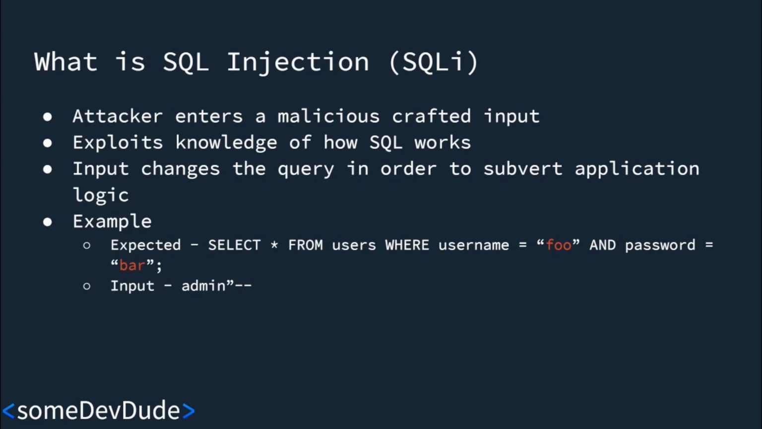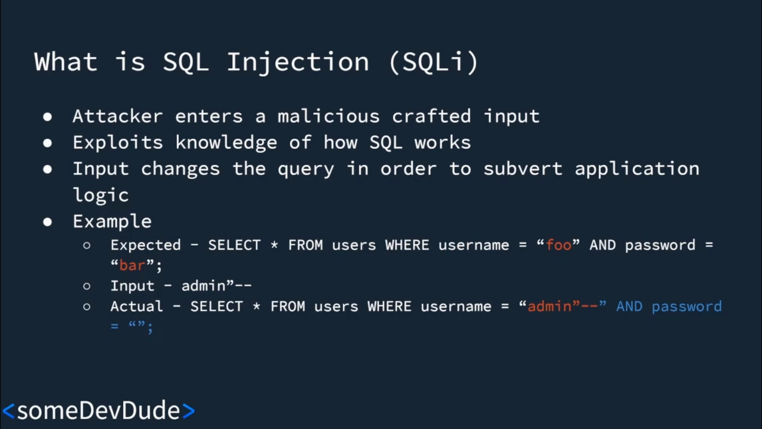Now, a comment in programming is a piece of code that isn't executed by the application. It's used to convey information to one another or define to-dos. So anything after that dash dash will be defined as a comment and won't be picked up by the database. This changes our query. Below in the example, what is in white is what we're expecting, what is in red is what the attacker is putting in, and what is in blue is ignored because it's become a comment. So instead of trying to match a username and a password, we're now just trying to find all the users with the username of admin.